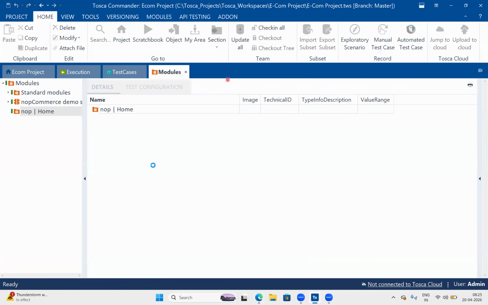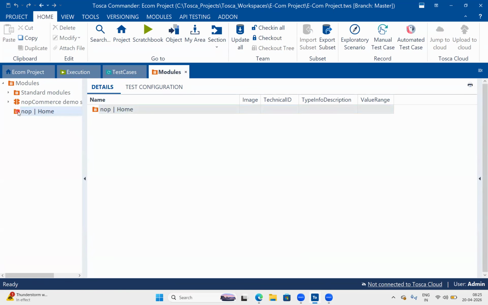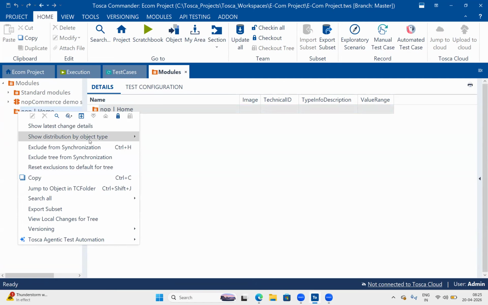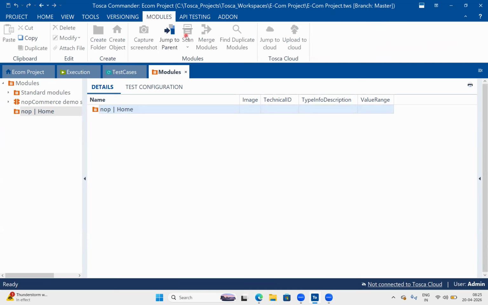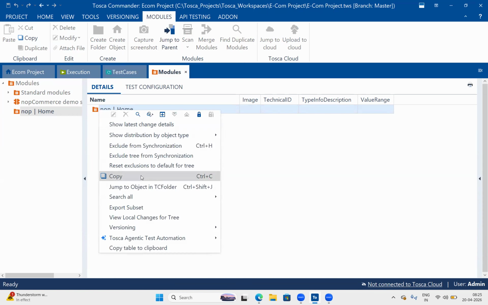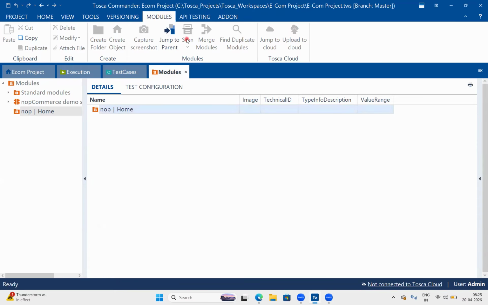I'm just performing a check-in all. Now this NOP home is the home module. Right click. Are you able to see any scan option here? No. So in the module tab also, go to the module dynamic tab. Are you able to see whether the scan option is disabled or enabled? Disabled. So even if you do right click, you are not able to see the scan option. Even if you go to the dynamic tab, here also you are not able to see the option.